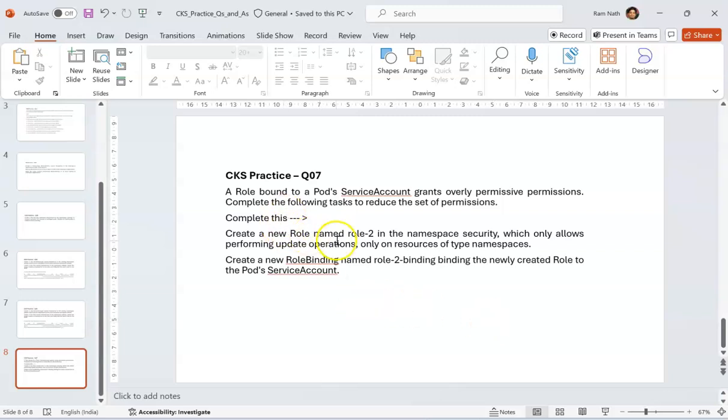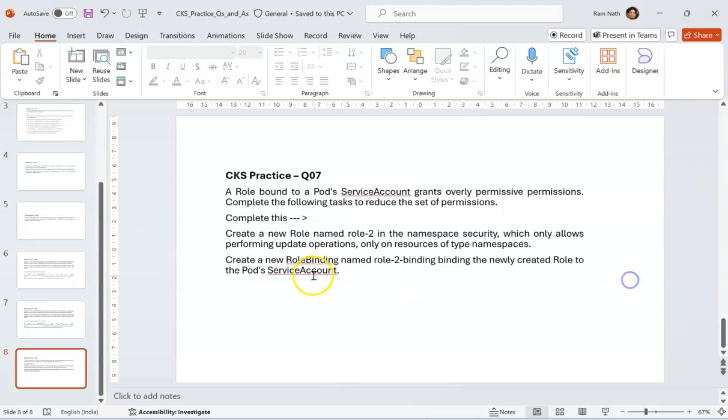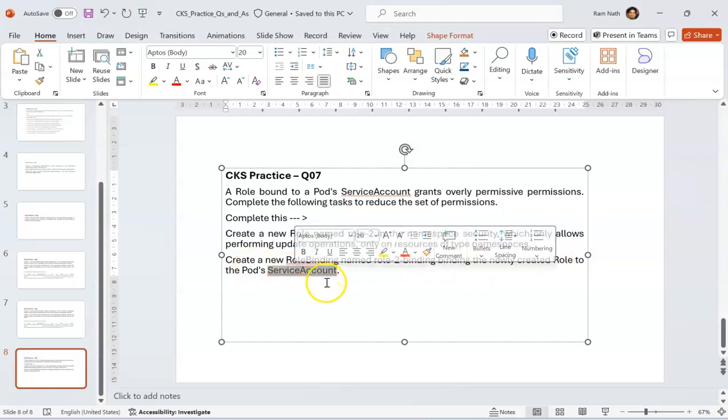Here you need to create a new role, role 2, in the namespace security, which only allows performing update operations within the namespace's resources. Also create a role binding with that newly created role, and align it to the pod's service account.